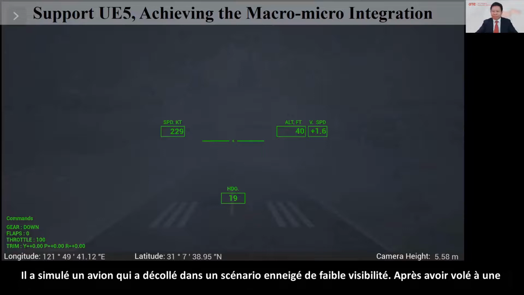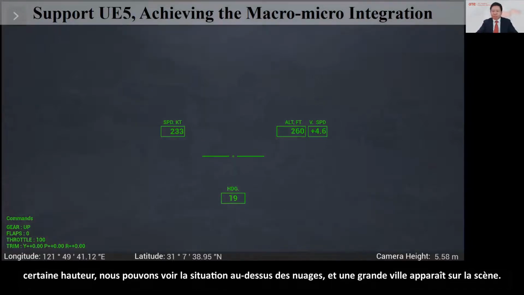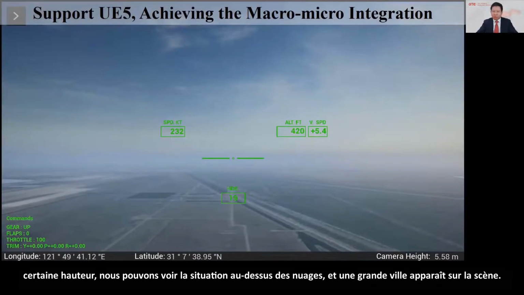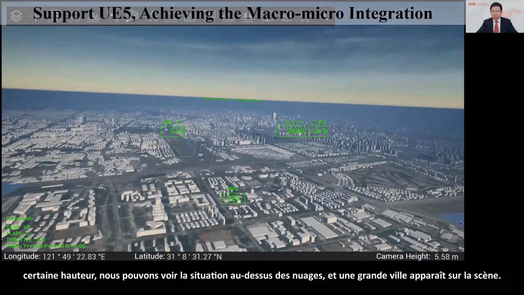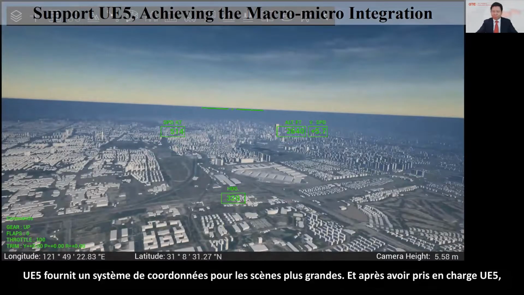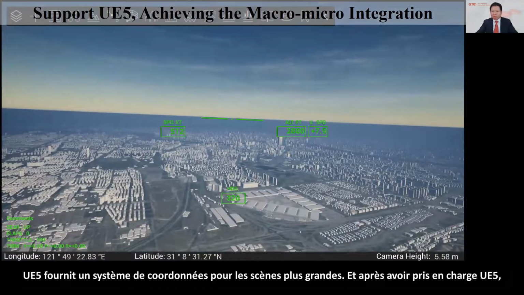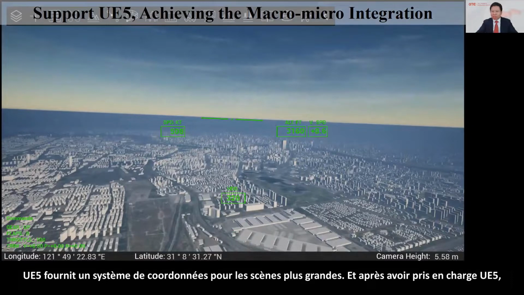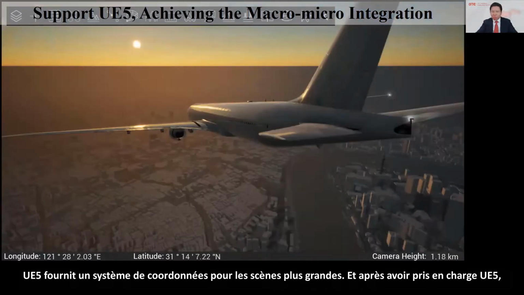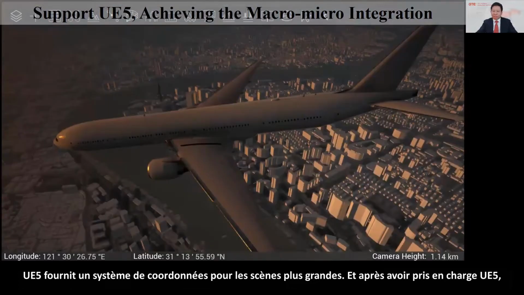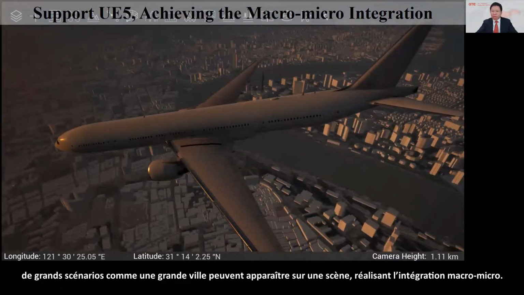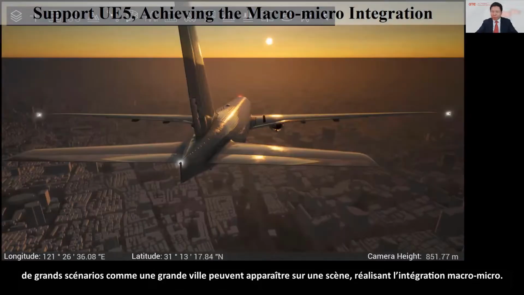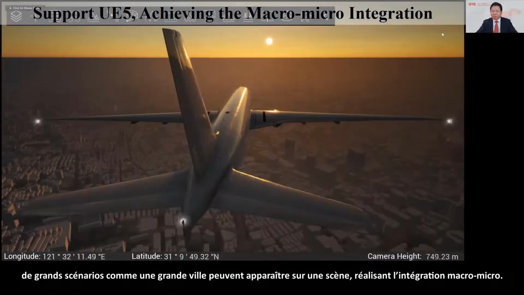After flying to a certain height, we can see the situation above the clouds, and a big city appears on the screen, on the scene. UE5 provides a coordinate system for larger scenes, and after we support UE5, a large scene like a big city can be shown on a scene. Achieving the macro integration.